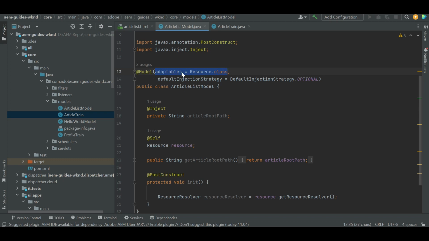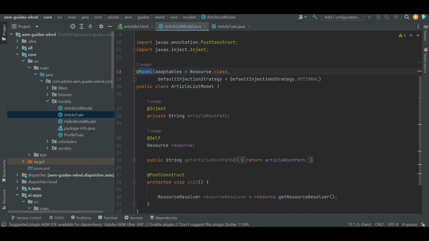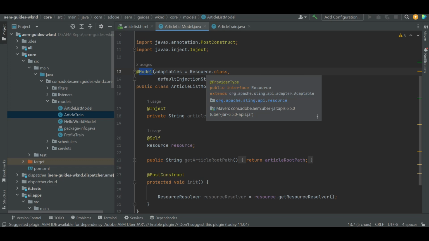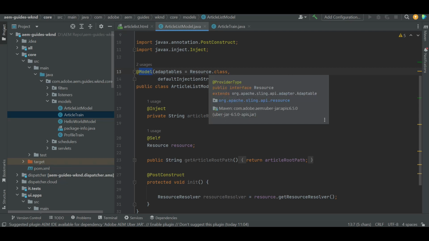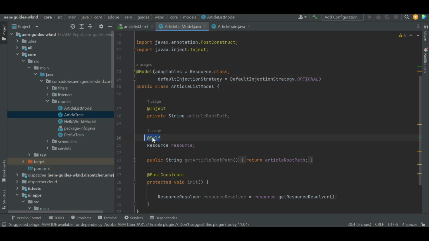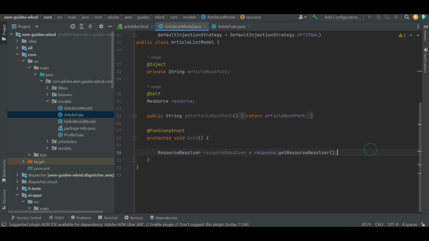What is this adaptable pattern? I have already explained it in my previous video, I'll give the link in the description box. You can refer to that if you don't understand what I'm talking about here. As I told, this model is nothing but a resource, and this resource is nothing but this one. Since this model is nothing but this resource, I wanted whatever self is, which is this model, to be put into this variable. Now if you see, that error is gone.